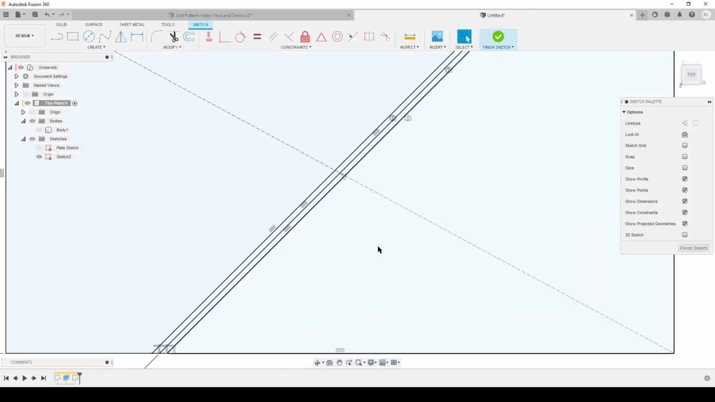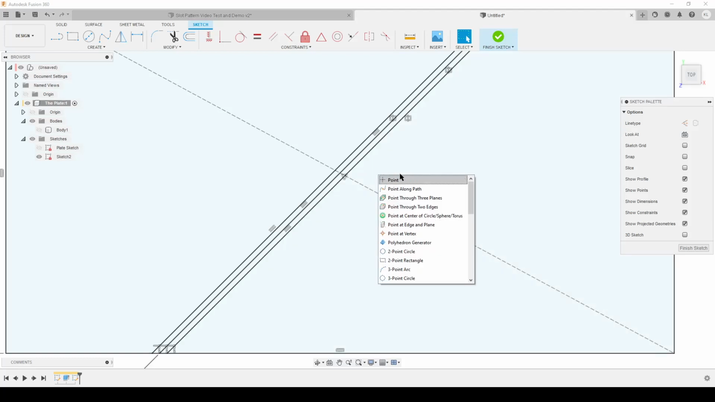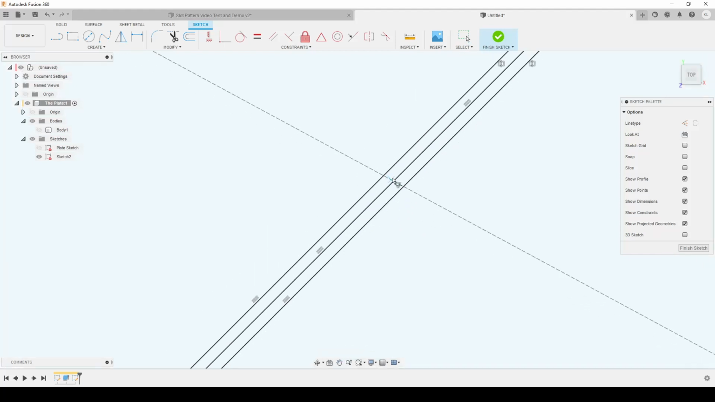We're going to need some points for later. So S on the keyboard, start typing in point, find the point tool. We need the center point here. We're going to use an axis there later, and we want these 2 points here. These are going to be used to measure when we do the pattern.